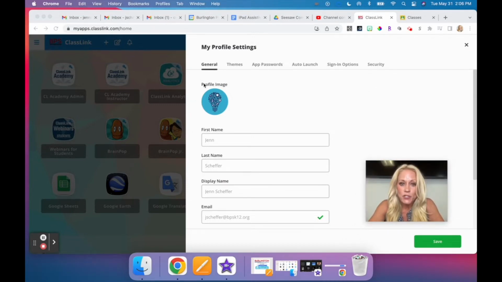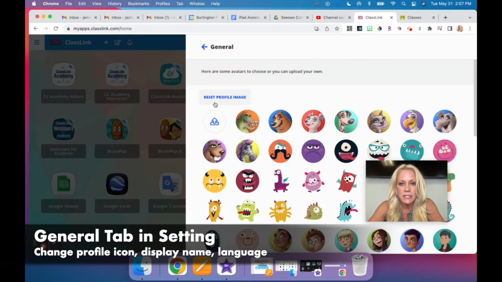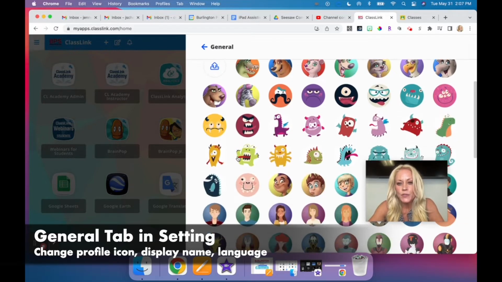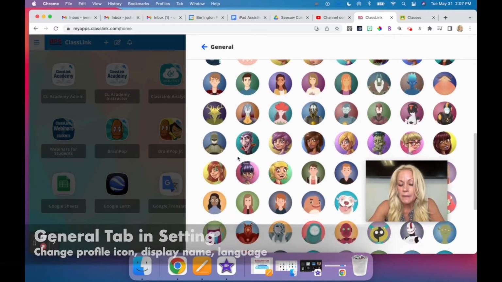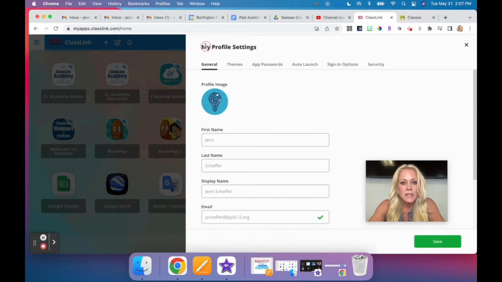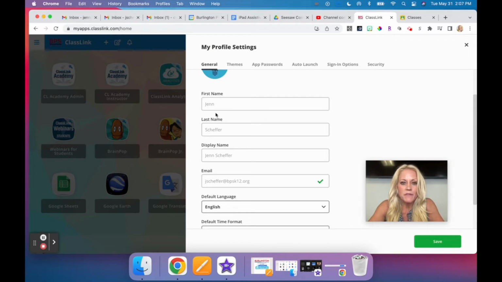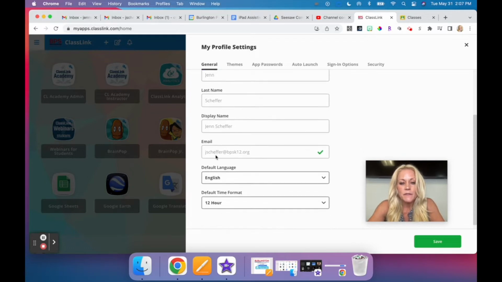And if we want to change our profile image, we can. So we can just simply click on that image. It looks like a settings gear. We can upload an image from our computer, or we can use one of these fun avatars that ClassLink has available to us. The other thing you can do in addition to changing your profile image is you could change your first or last name. If I wanted to be Jennifer, I could do that. You can also change your display name. I could change that to Ms. Sheffer if I wanted to.